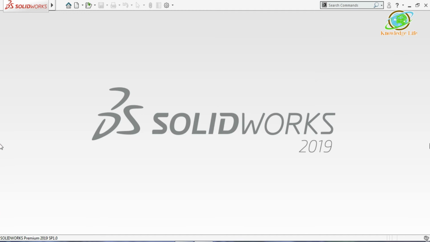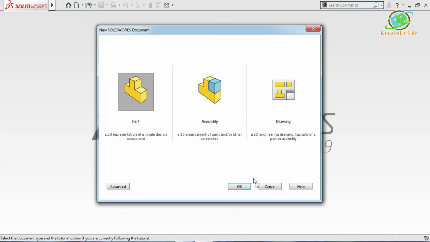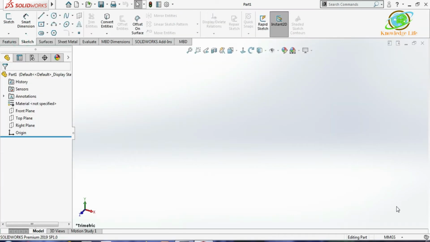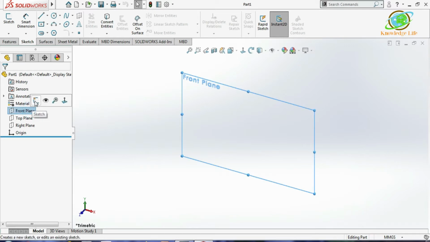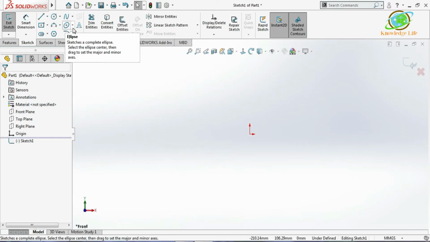So let's open a part first. I'll click on New, click on Part, and go for OK. Now you can see here the default unit is MMGS, which is millimeter gram second. Let it be. I'll choose the front plane and go for the sketch.